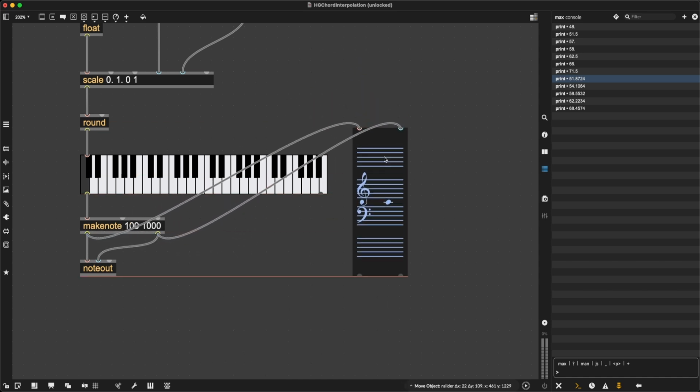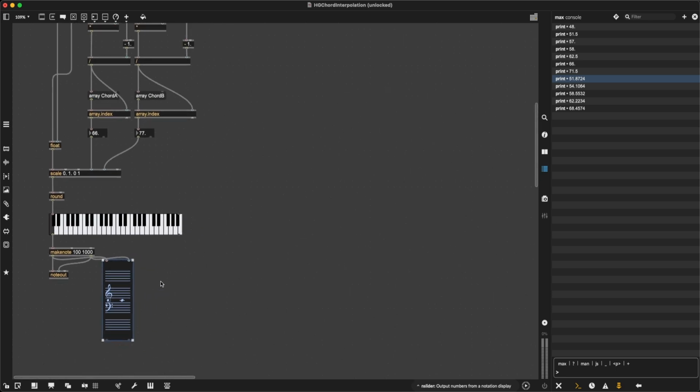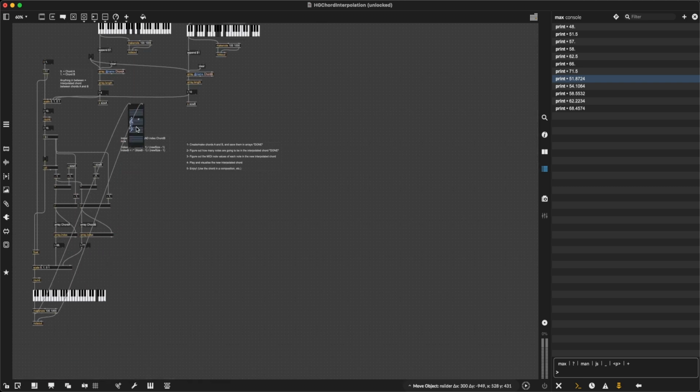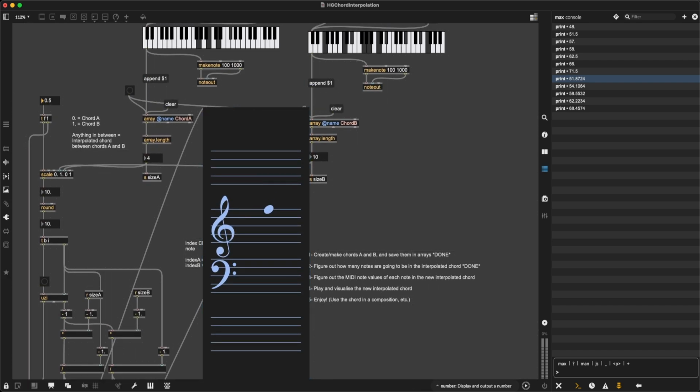Right, so this way I believe I can hear the note itself. So 0 would be chord A, sounds about right. 1 would be chord B, also a beautiful chord. And if I just bring this here for now to visualize it, I am going to try 0.5. Beautiful. I'm not seeing the note in N slider, because I believe I also have to right click the inlet of N slider, go to mode and choose polyphonic. 0.5, there we go. So this is exactly between chord A and chord B.